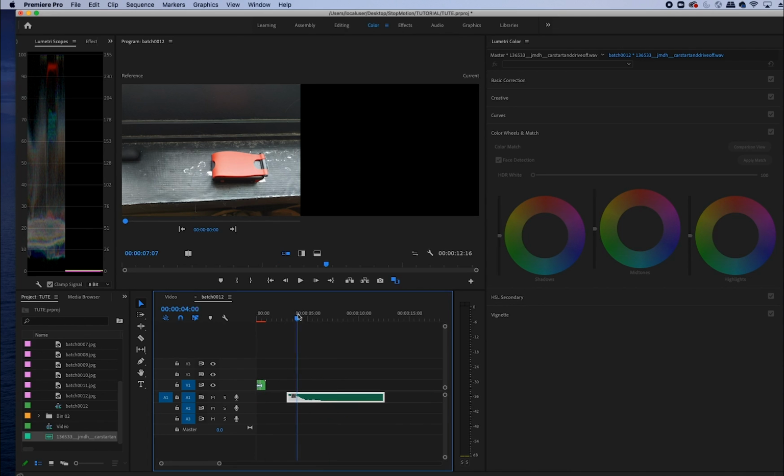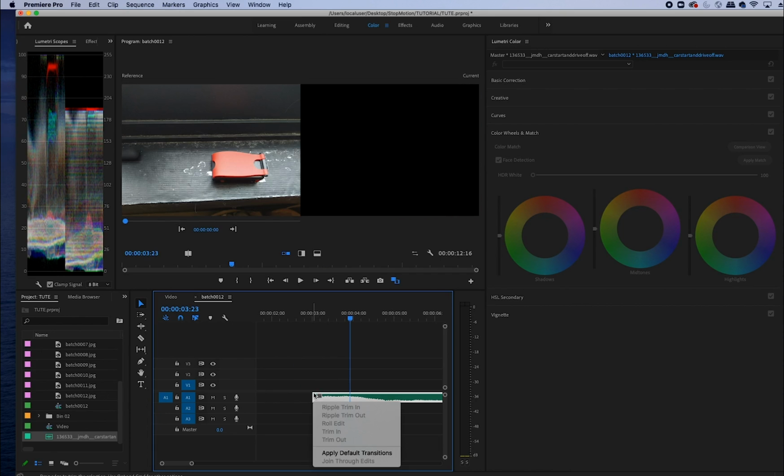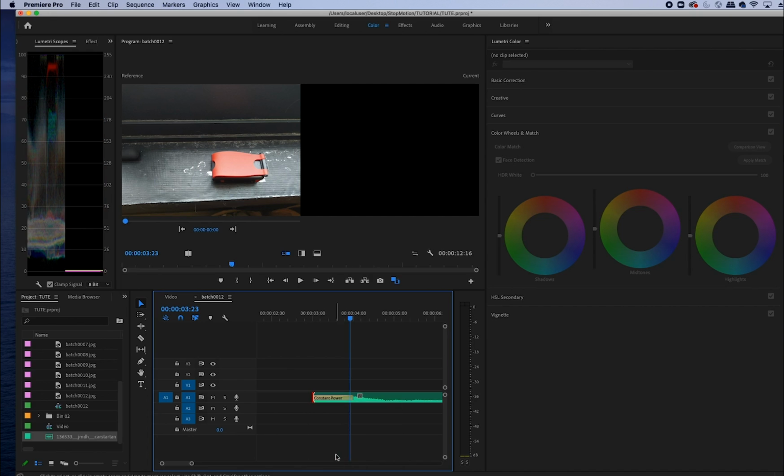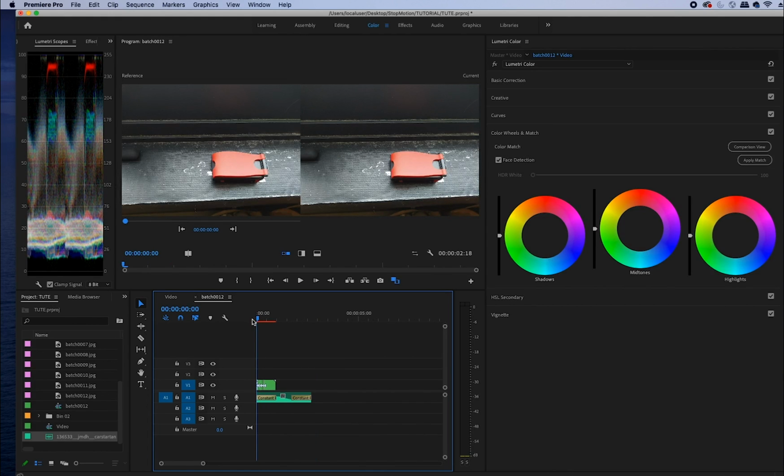Now you could add fades to your sound effects. So you can right click and add apply default transition. And you can trim audio files just as you can with your video files. So I'm just right clicking the edge and choosing apply default transition. That just gives it a fade in.